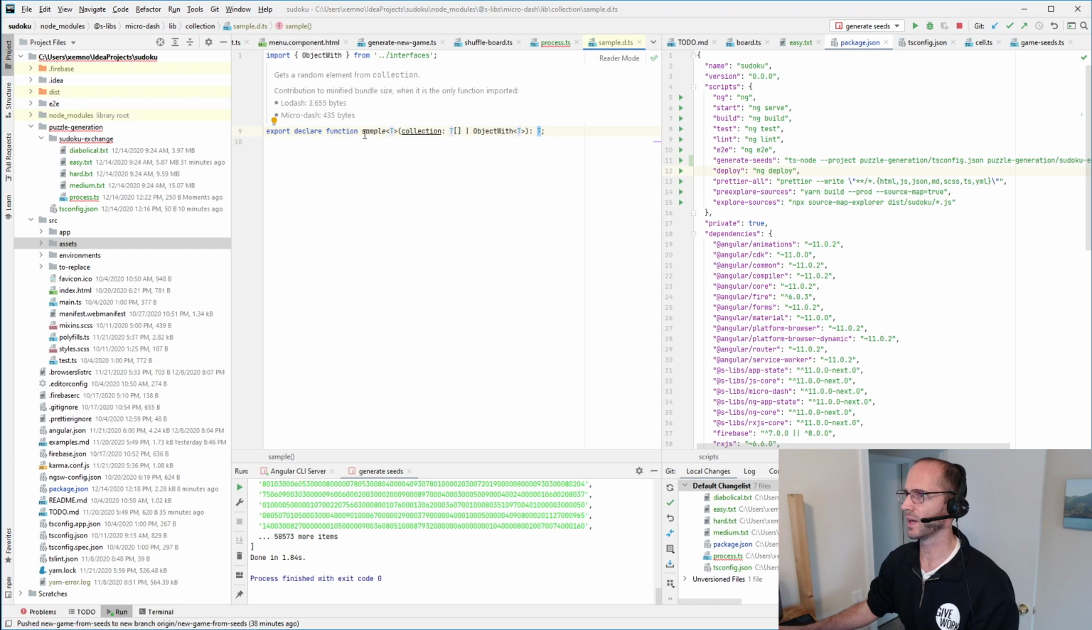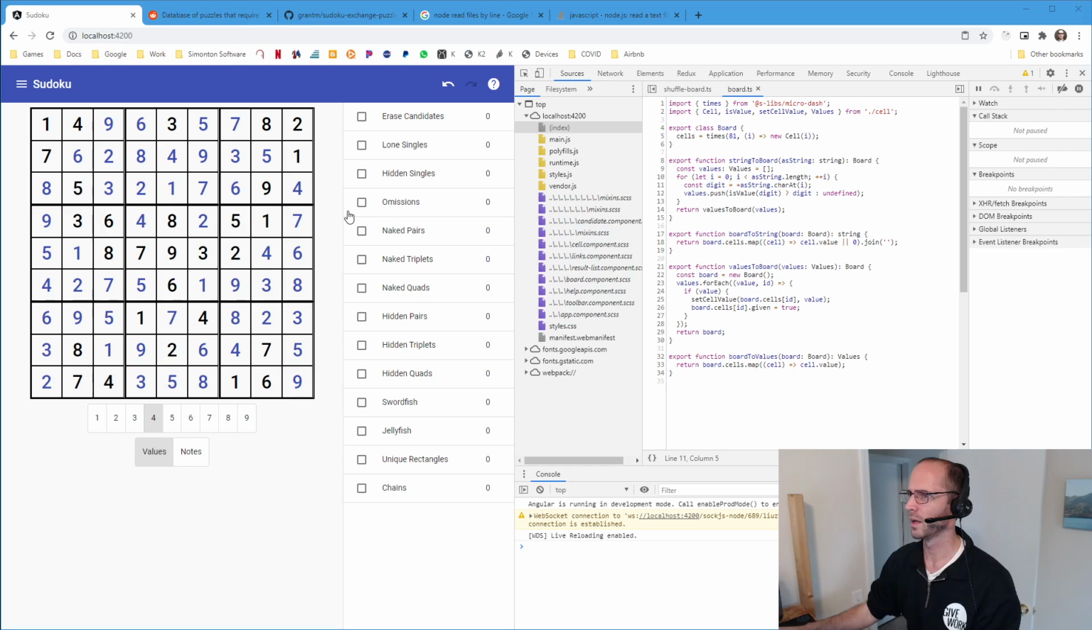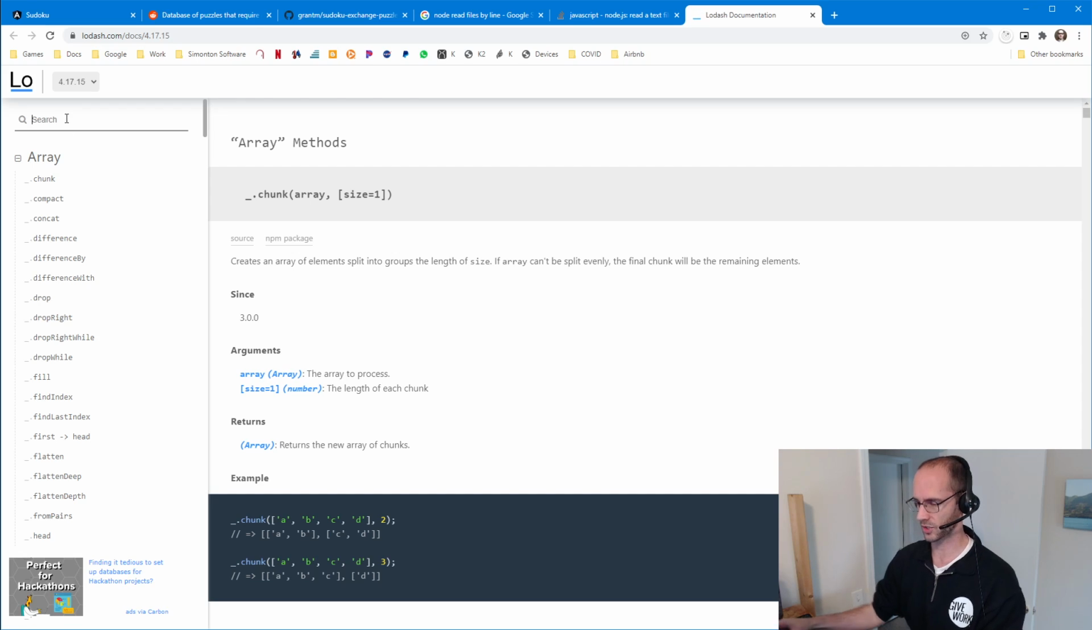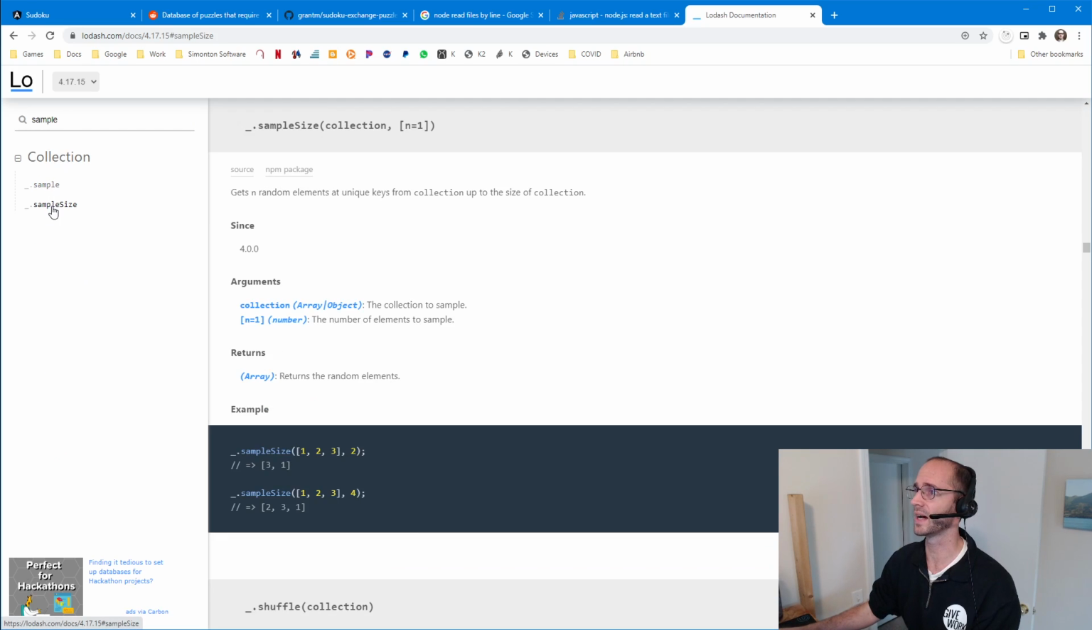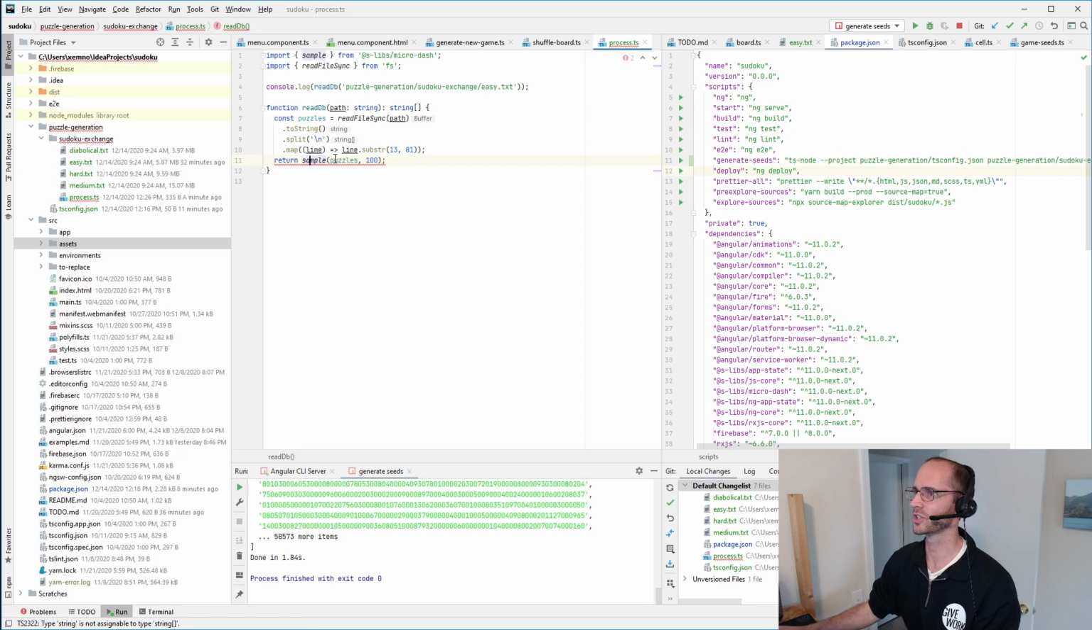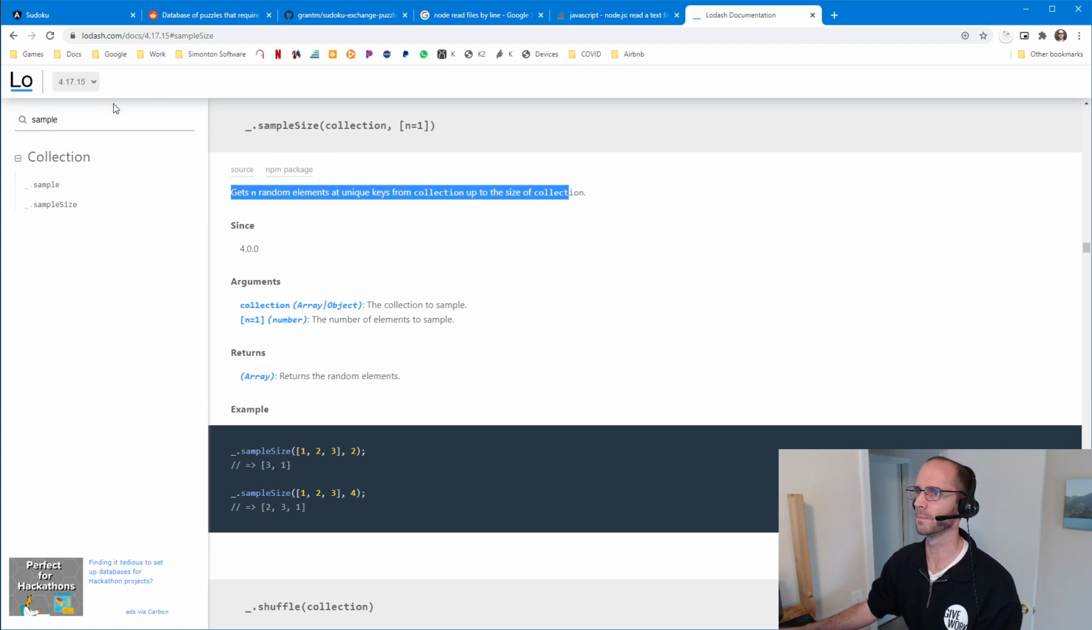Now, I feel like Lodash has a way to grab a random number of puzzles or elements out of an array. You know, a random subset of an array. I could be remembering that wrong, but let's investigate. If it does, and Microdash does not, then we've got a little more work to do. Sample size. Aha! Okay, is sample size in Microdash?